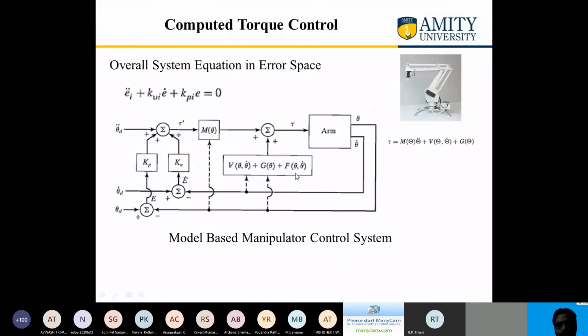And this F(theta, theta dot) is the frictional term, which we do not model. The actual model is written here: M(theta) theta double dot, V(theta, theta dot), and G(theta). So the inertial term, Coriolis and centrifugal term, and the gravity term. This friction acts as a disturbance, and we test with the simulation that even in the presence of disturbance, the trajectory is followed. So that is what we'll be doing in this code.